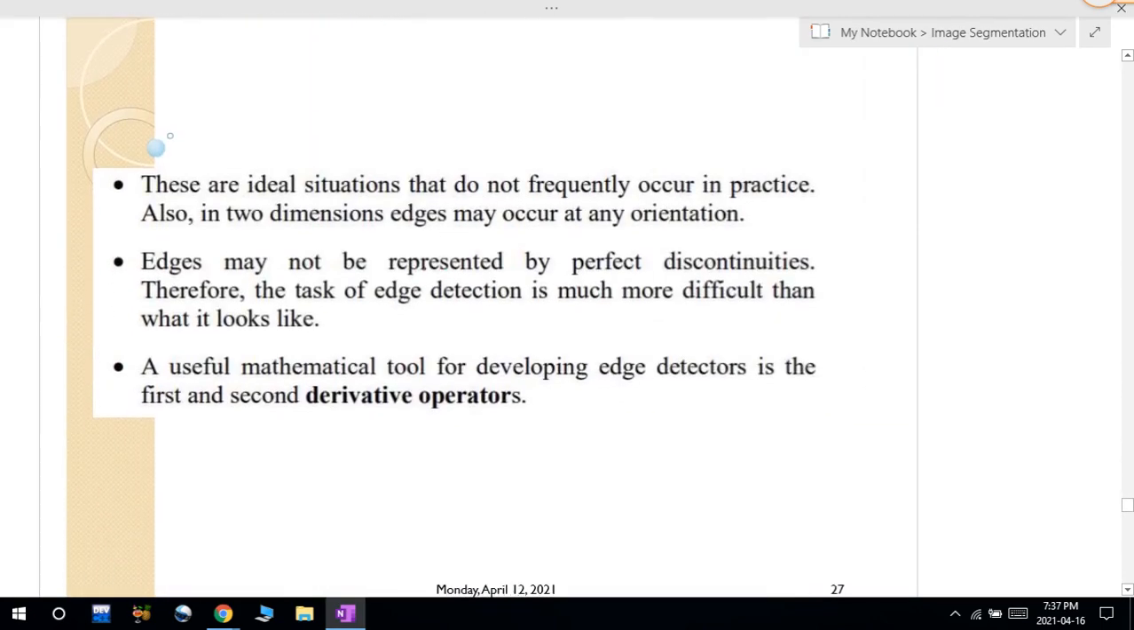And there are ideal situations that do not frequently occur in practice. Almost in 2 dimensions, edges may occur in any direction. So in real time cases, these edges may be in any direction. Edges may not be represented by perfect discontinuities. Therefore the task of edge detection is much more difficult than it looks. We are saying that based on the discontinuities within the image, I can easily find the edges. But in real time cases, that may not be correct, because if the image contains noise, that noise may also be recognized as an edge. Those are the challenges we have to consider wherever we apply this technique.